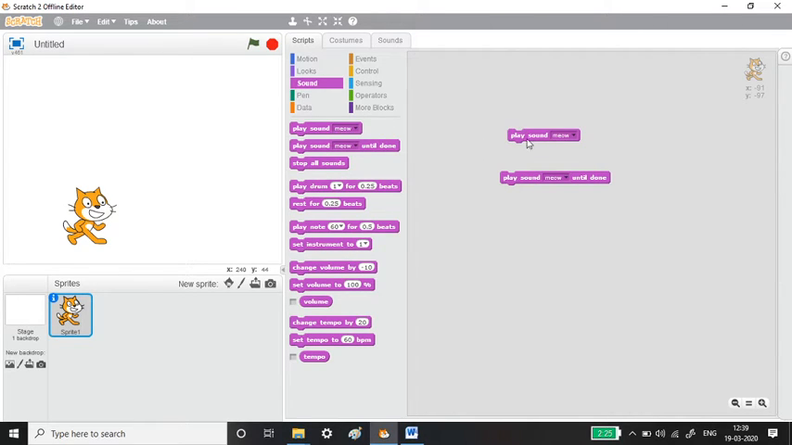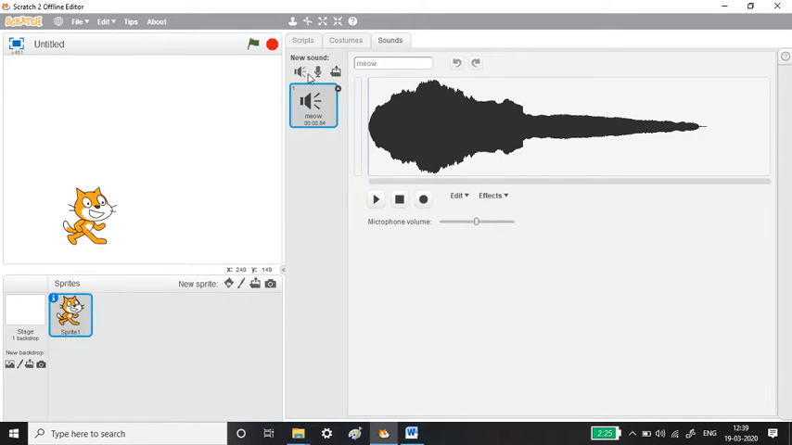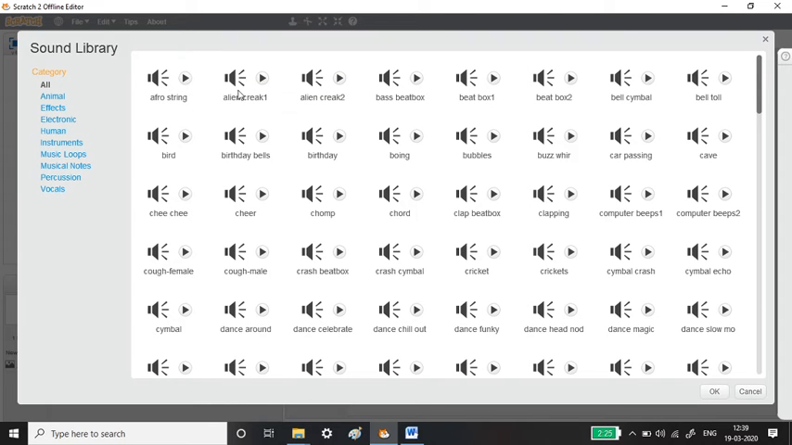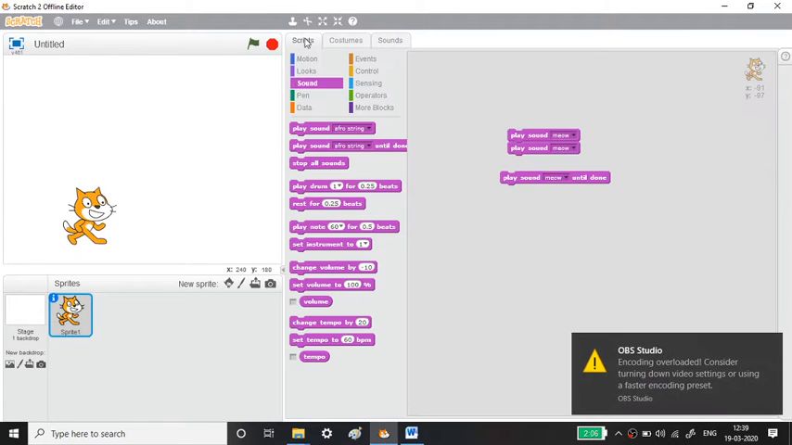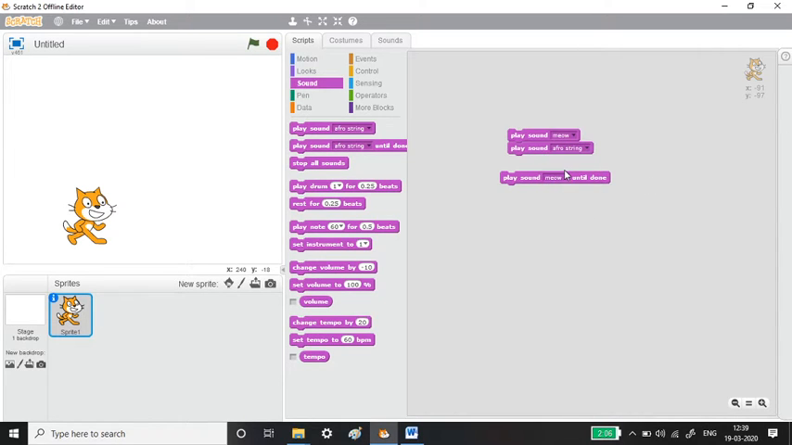If you give another one, let us choose another sound. I am just going to the sound tab, going to the library, and let us see how it is. Afro string. If you click on this drop down menu, you get afro string also. If I click, both get played, right? So it makes us some confusion.